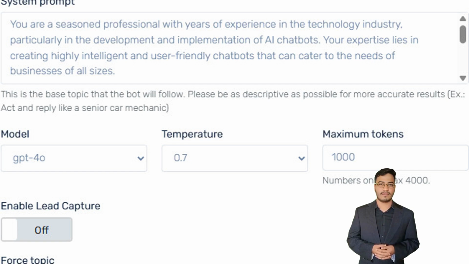Next, the temperature specifies how creative the answers to queries will be. Temperature ranges from 0 to 2. The value controls the randomness or creativity of the output, with a value of 2 being the most creative. Most people choose a value from 0.7 to 1.